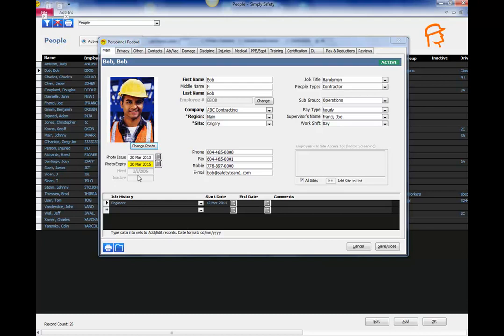Just below that, these are important fields. There's a field called Hired and a field called Inactive. Now the field Hired is just a read-only field as well as Inactive, and those two dates, there's only one shown here, they come off the Privacy tab. So we'll have a look at changing those when we get into the Privacy tab. But on this screen they're simply read-only fields.